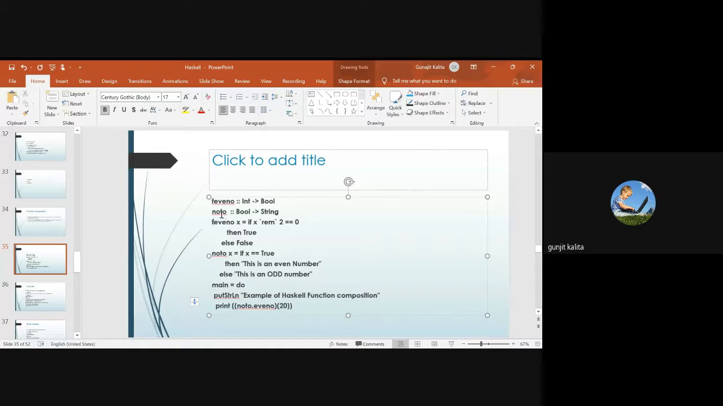Similarly, NO2 is another function. It will take one boolean and return a string. If x is true, it will say that this is an even number. Otherwise, it will say it is an odd number. Since we return a string, it returns this string or the else part, depending on the condition.